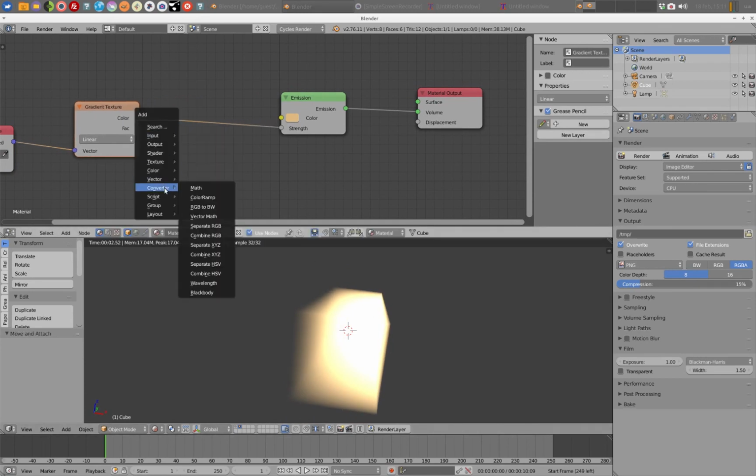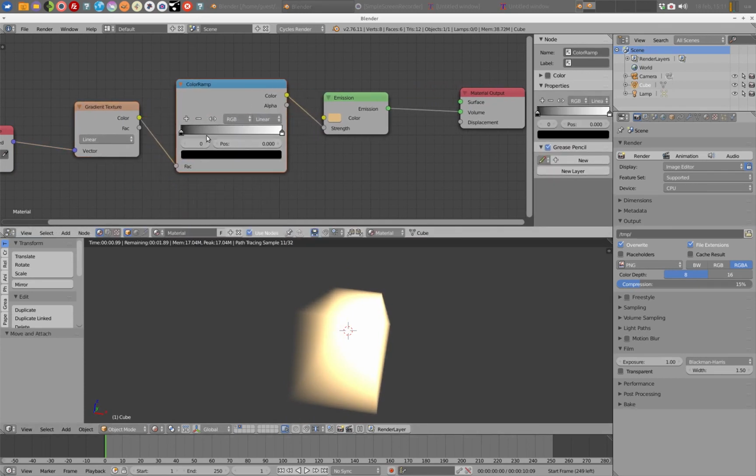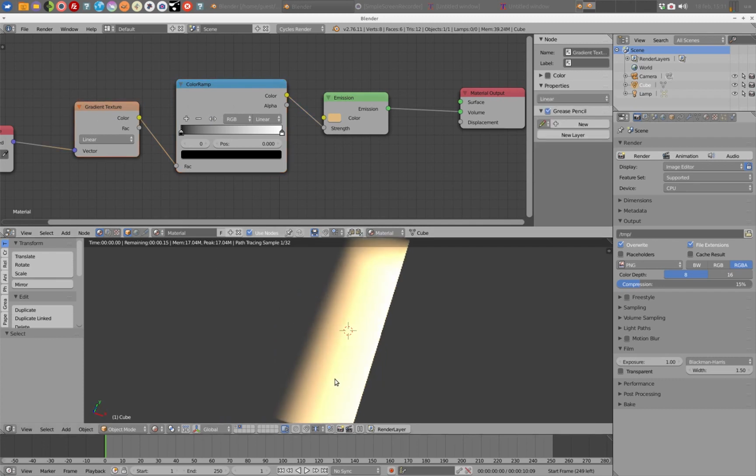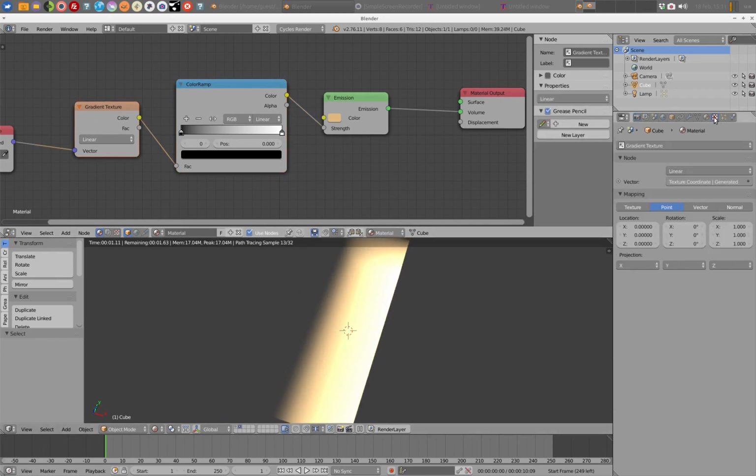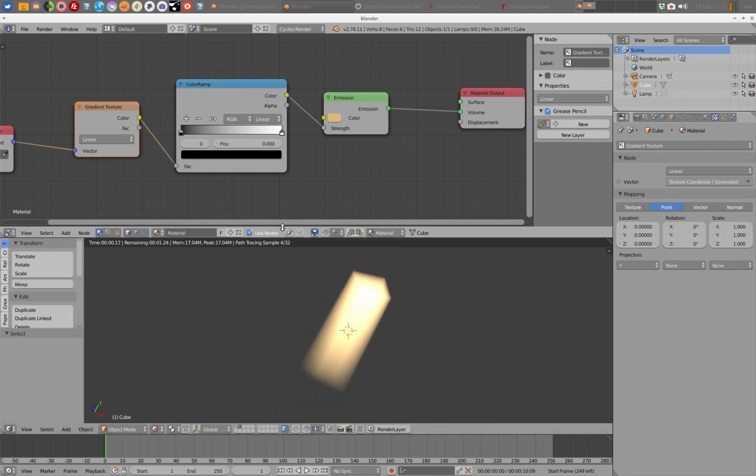But first, let's add a color ramp. This way we can actually control the gradient of that texture. And if we click on that texture and we go to the texturing buttons, we can change the mapping of that texture. So in that case, we have to project it along the y-axis. For the rest, we can just assign none. And now we can control the falloff of the texture more easily.